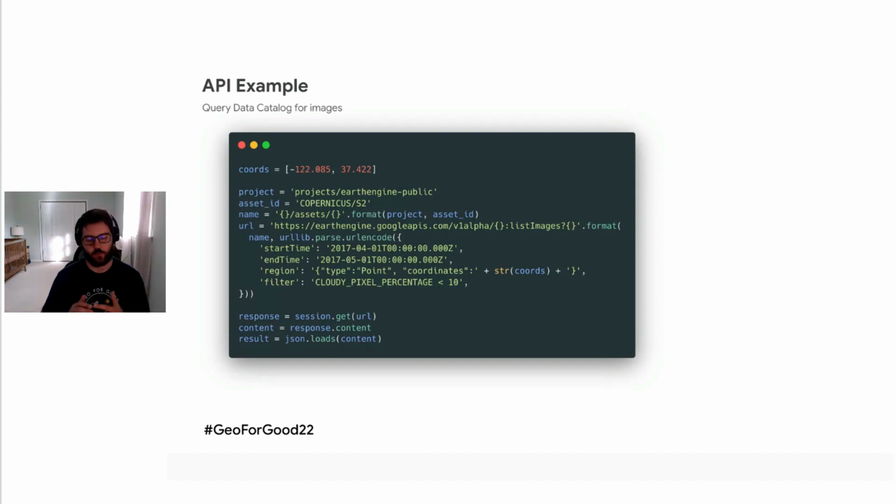So, walking through what this actually looks like, this is using Python to make a REST API call. This is not to be confused with the Python client library. This is just pure Python creating HTTP requests.